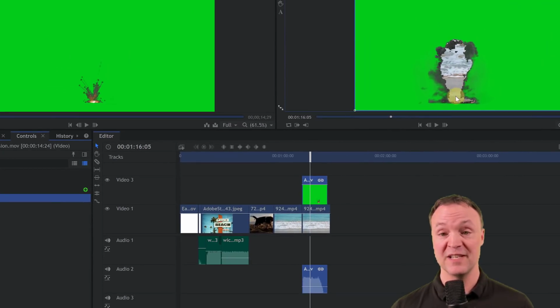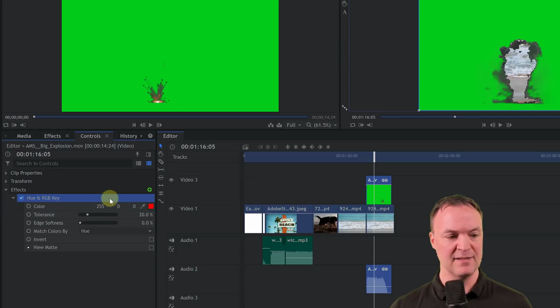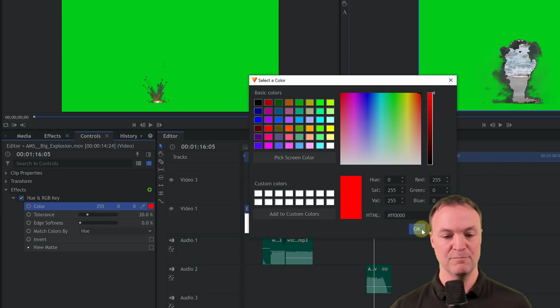Now right away you notice it went see-through on the explosion. That's not what I want. I need to adjust it to make the green go away. But all I have to do is open this up and see where it says color. Just click on the, oops, sorry, click OK there.